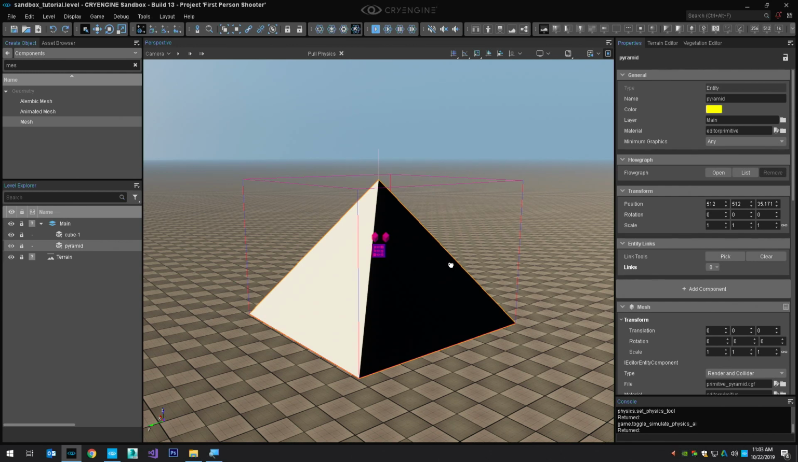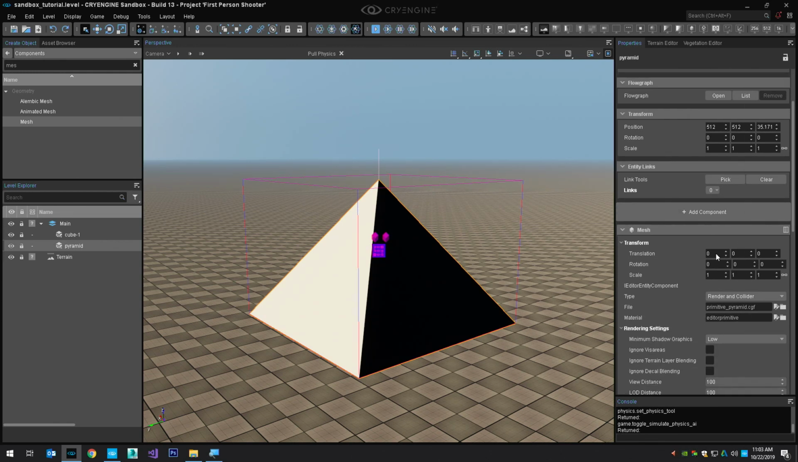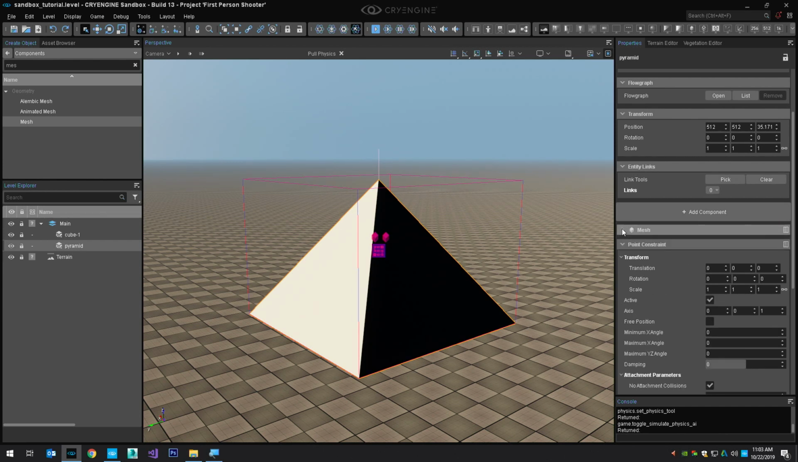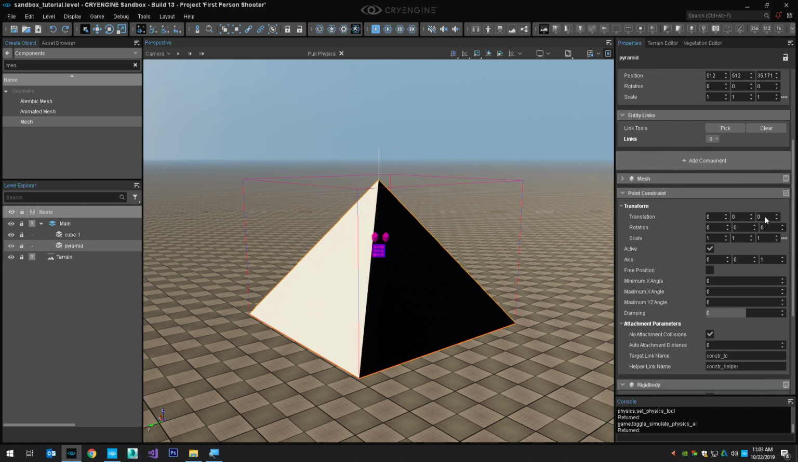So you'll notice, if you turn off your physics, the mesh has its own transform properties. So I can move the mesh offset from the container. I can move the whole entity, and I can move every component separately. The container can be positioned in the world and rotated, and every component within that has its own position, rotation and scale. So I don't want to change the mesh, I want to change the position of the point constraint, and specifically I want to go up till it's right there.